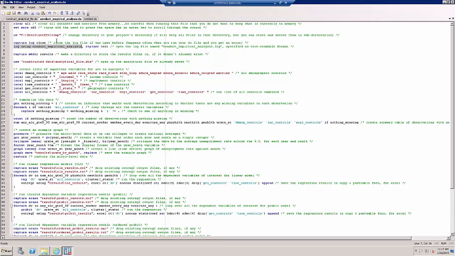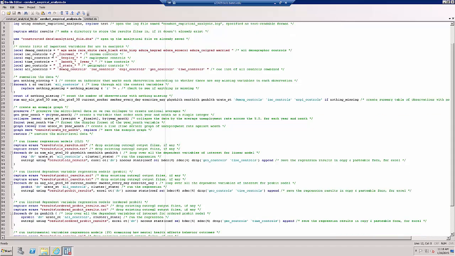In this case, conduct empirical analysis is what I'm going to call it, the same as the title of my do file. I usually title my log files the same as the title of my do files, just to keep them paired up. I'm going to capture and make a directory called results, so the results of our empirical analysis can be put in there. And then we're going to use or open our analytical file that we just created.